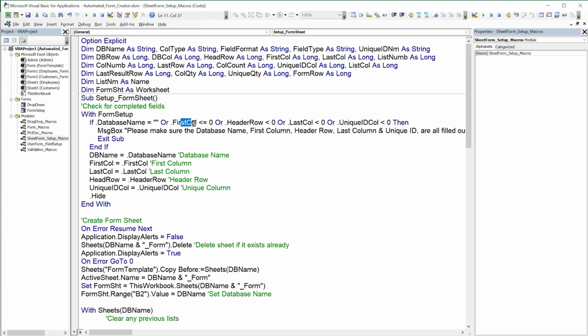If it is, or if the first column is less than 0, or if the header row is less than or equal to 0, I guess I should put. Less than or equal to 0, certainly wouldn't want that. And also if our last column is less than or equal to 0, maybe it's blank, so we want to check on that. Or the unique ID column is less than or equal.